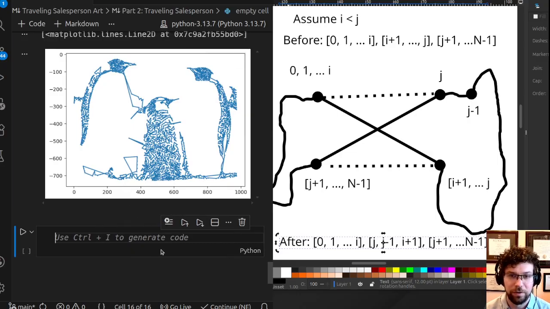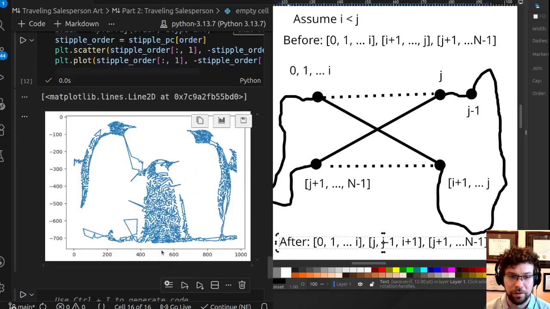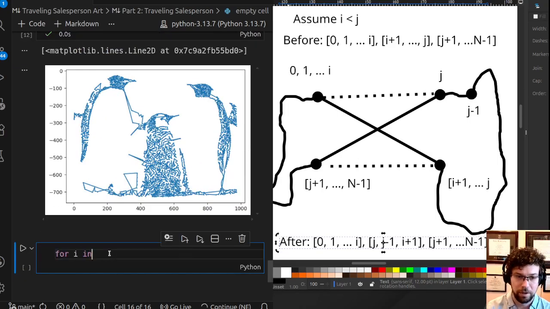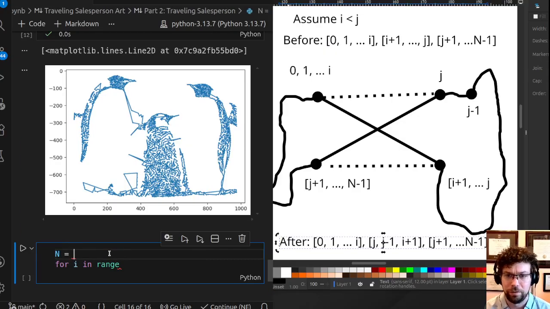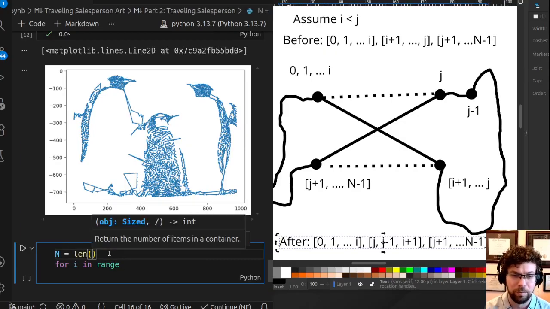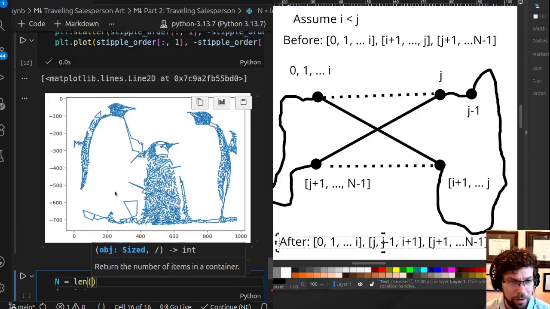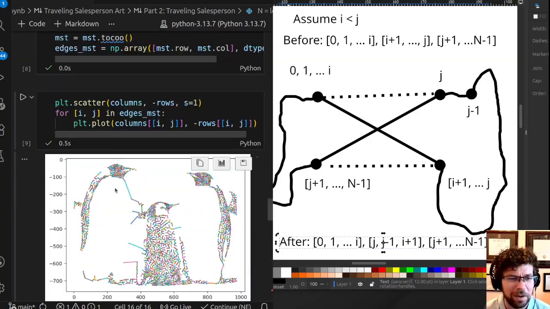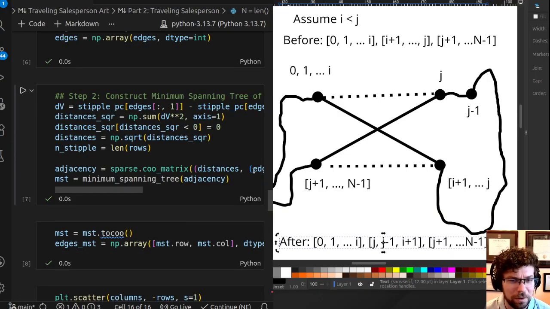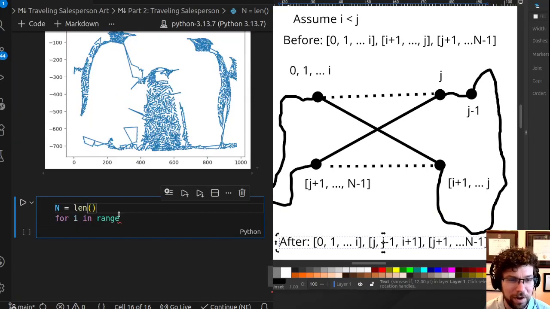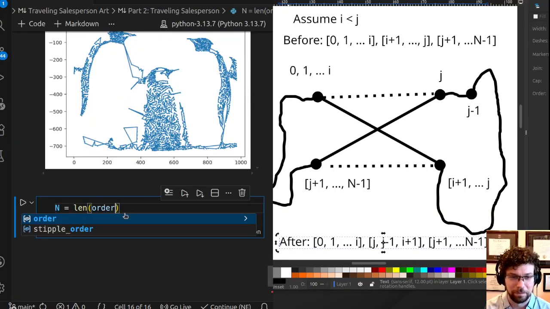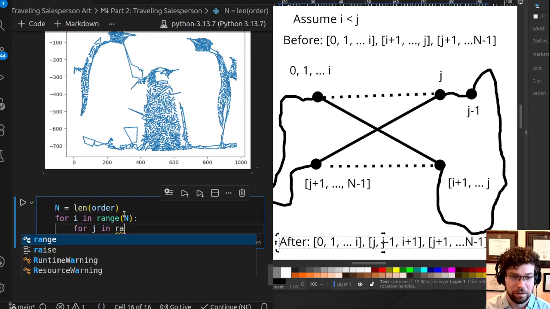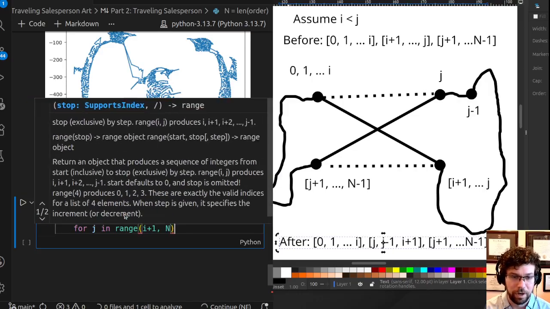So I'm going to look for I in range big N. That's the number of points. I think I probably had another variable for that somewhere up here, and I already forgot because this video is getting so long. Let's just redefine it down here. So I'll say len order. Like for I in range N, for j in range I plus 1 to N.